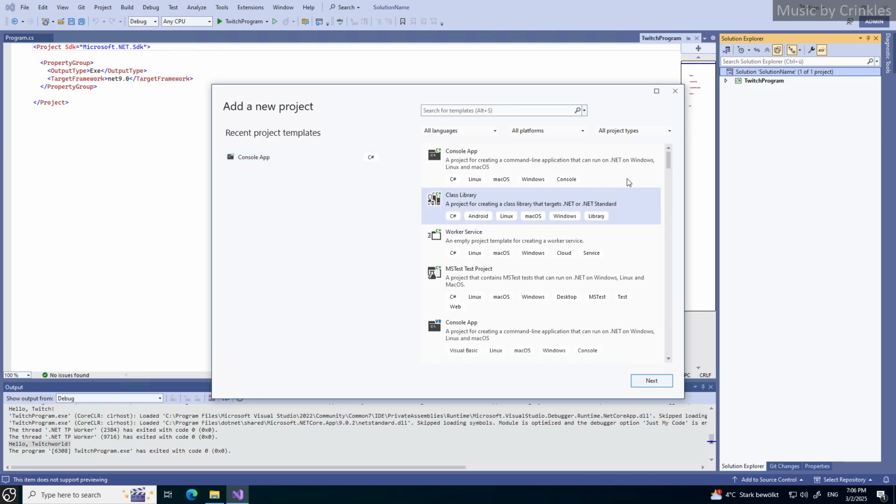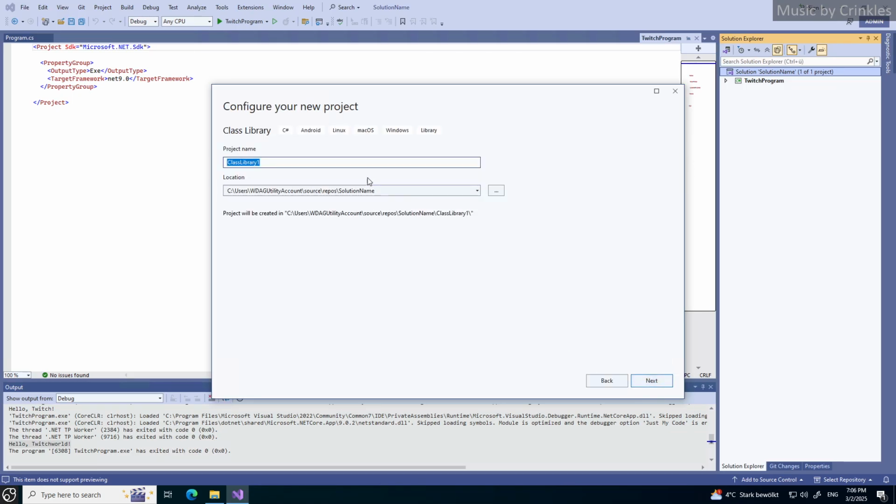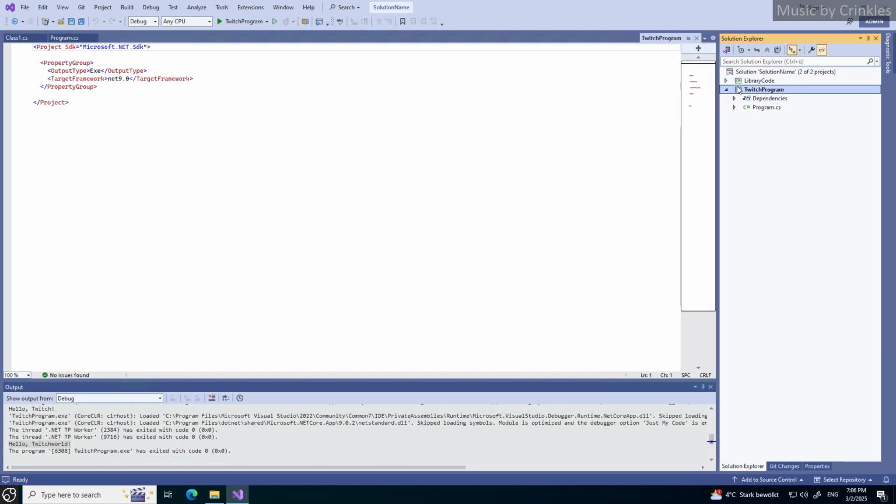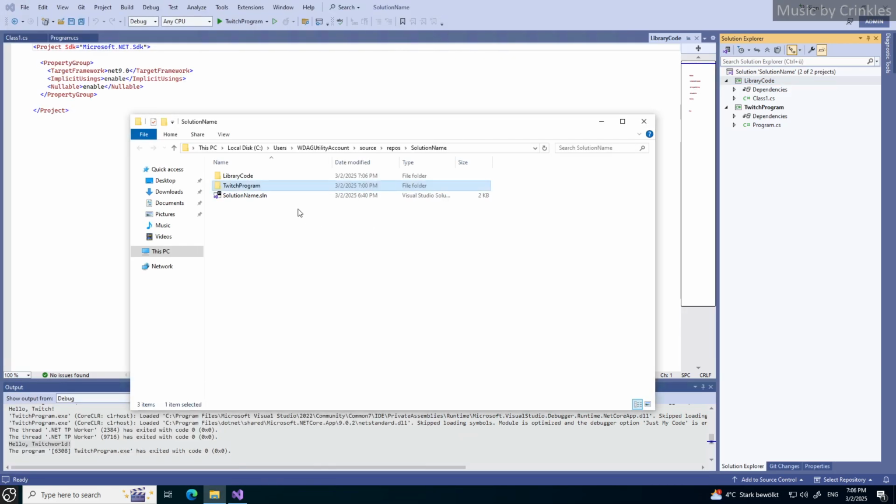And this is going to be a class library, not an executable. This is not going to be a program we can run. This is just code, a library we can call. Library code. Also going to leave it at .NET 9. Create it. And now we have two projects in here, our Twitch program and library code. Wrong button. Library code, Twitch program. Twitch program looks just like before. CS project, our program file, bin and object.